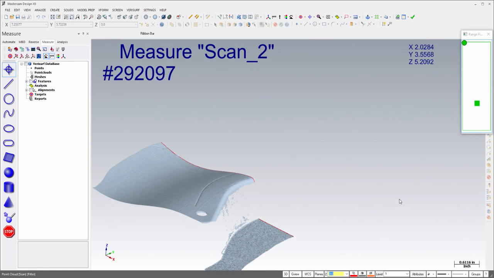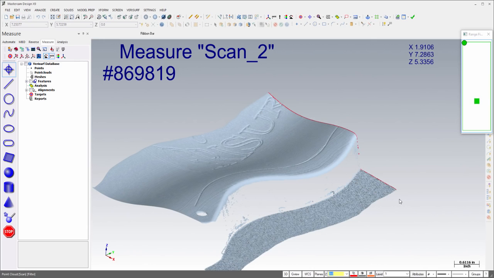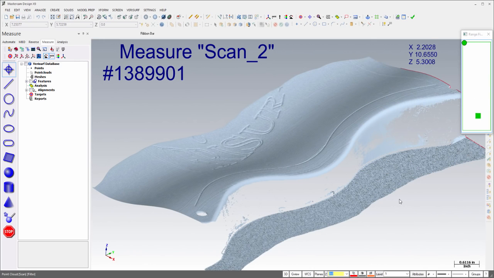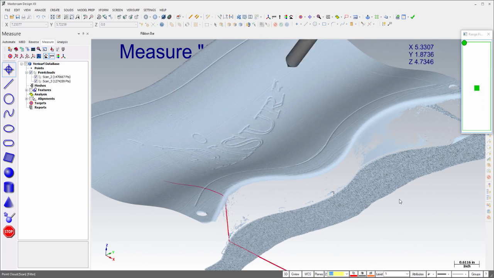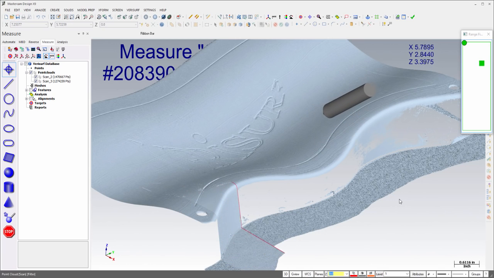The Measure Manager in X9 features new tools and enhanced performance. Verisurf can now handle laser scan data at a rate of up to 600,000 points per second, and point normals for scan data are calculated in real time to improve shading when displaying point clouds.